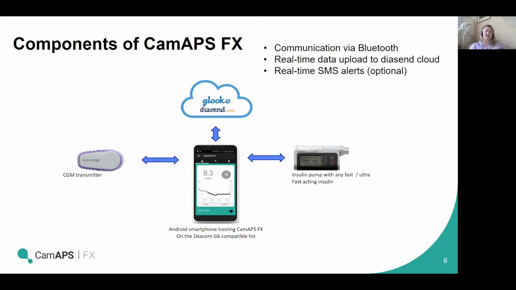Our system currently links with only one brand of insulin pump, which is a Dana insulin pump. You can see in the picture here, it's a Dana RS insulin pump, and you can use it with any type of fast-acting or ultra-fast-acting insulin. It will also be compatible with the new Dana I insulin pump that will be released at the end of this month. From a CGM point of view, it links with Dexcom G6.